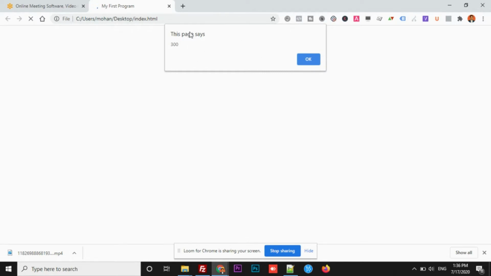We can make use of this alert in order to display information to users. This is a default alert box inside which the user will see the information, and there is nothing the user can perform here. Only one option will be available, that is OK. Once he sees the output, the user can simply click on OK so that the pop-up will be disabled. So we can use this alert box in order to display information to users.